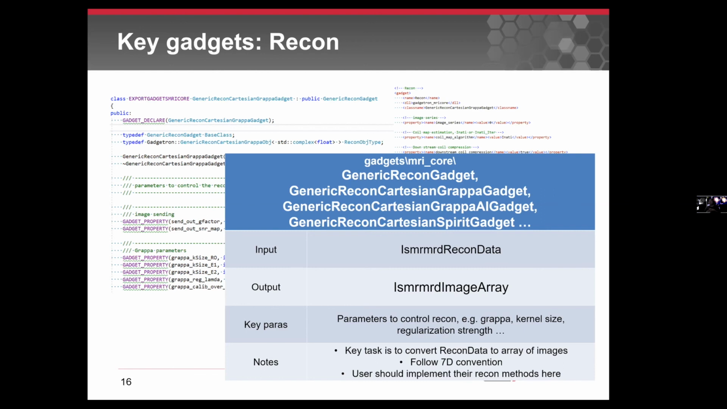But the key concept here is this set of gadgets will take in the Recon data structure, which is k-space, well organized, reference prepared, and maybe converted into eigenchannel. The task of this gadget is to convert k-space data into this image array. Basically, we'll reconstruct a complex image. It follows the 7-dimensional convention all the way, and in general, for a reconstruction task, this gadget is the place which will take most of the time.